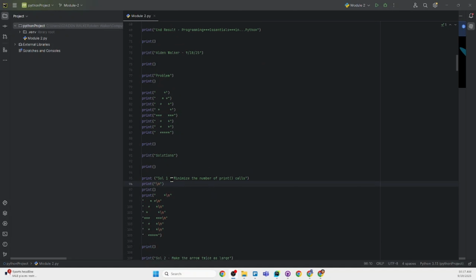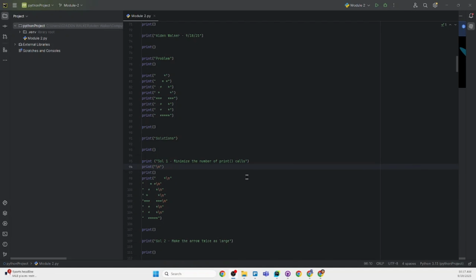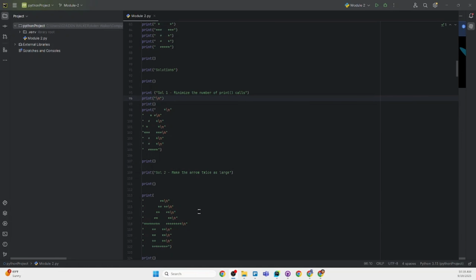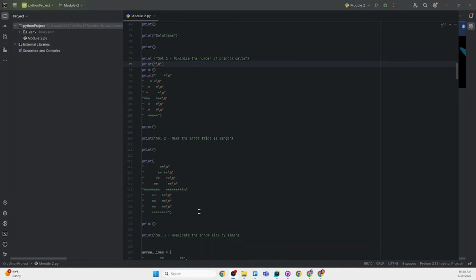So this is solution 1, and then I decided to put the title of it, minimize the number of print calls. So each lesson had a specific thing to do. So in this one, it wanted me to use fewer print quotation calls, and wanted me to use \n, which worked perfectly. Next was solution 2. Make the arrows twice as large. I tried my best, but it didn't go well. But I think it looks pretty alright.